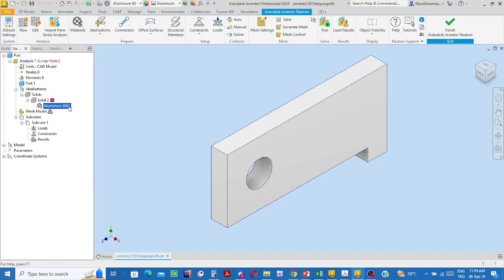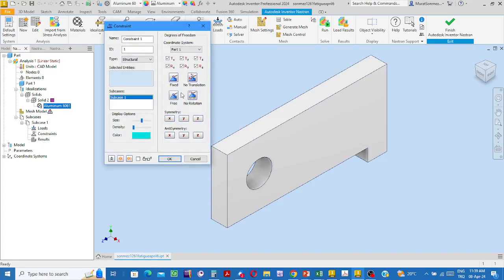Yes, NASTRAN knows that the material is aluminum 6061, and I told the software that the object is not a shell, it's a solid body. Okay, and then the boundary conditions. Click on the constraining button. In this example, the condition is that this object has been tightly connected to the rest of the assembly. The surface of the hole has been rigidly connected to the other component, so it's a fixed connection.